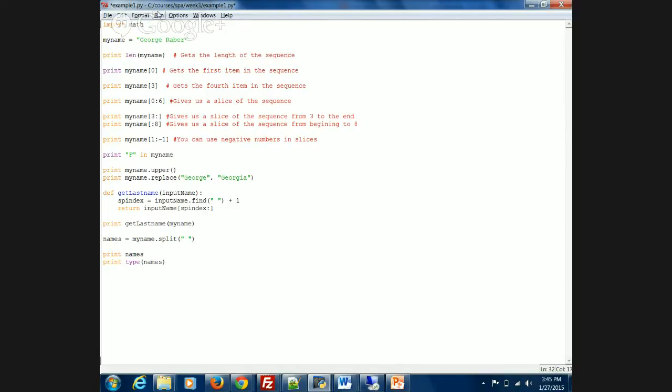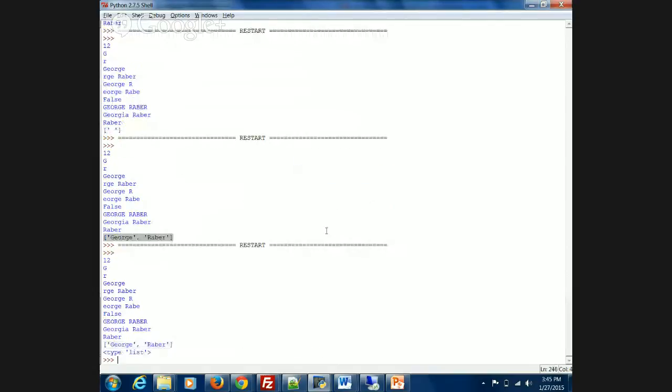Okay, so I'm going to print the names still. And then I'm going to print the type of names to see what it is. All right, great. It says it's a type list. Okay, this is a list.